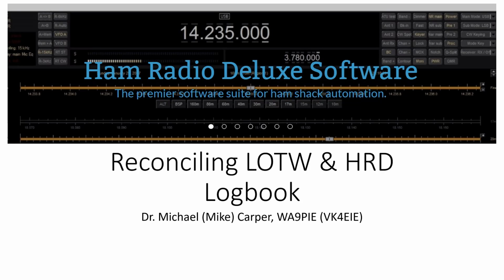Folks had asked me occasionally, hey, I see my Logbook of the World totals and I can't figure out how to match them up to the HRD logbook. So I created a tool and I'm going to run through some demonstrations to help folks understand how to reconcile, just like you would a bank account. I'm going to reconcile the Logbook of the World totals to the Ham Radio Deluxe logbook and show you how that works out.